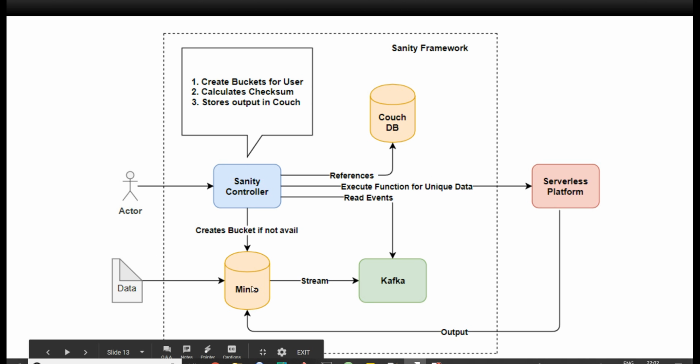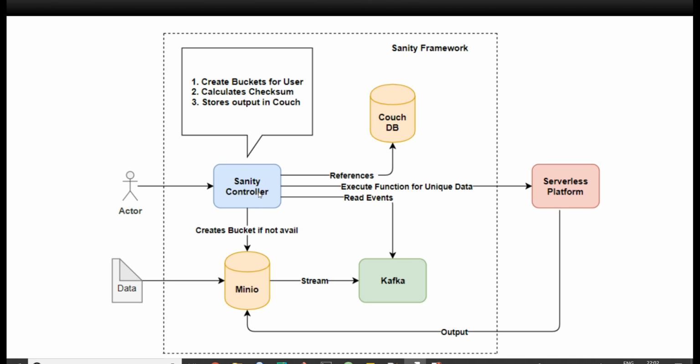Now let's assume a new data comes into one of the Minayo buckets. Whenever a put event happens in the Minayo bucket, Kafka notifies the Sanity controller that new data has come in. Then Sanity computes the checksum of the data. It then checks CouchDB for a ref hash of the function. If the hash is present, it then checks whether the hash of the input data is present in CouchDB. If the hash is present, it checks if the output reference is present in CouchDB. If all these three conditions are satisfied, then we can conclude that the data that just came in is duplicate data and we only need to return the reference back to the user.